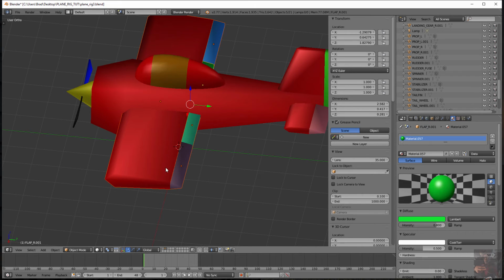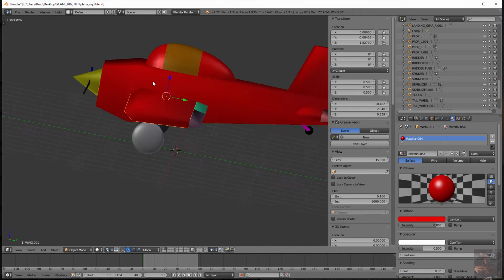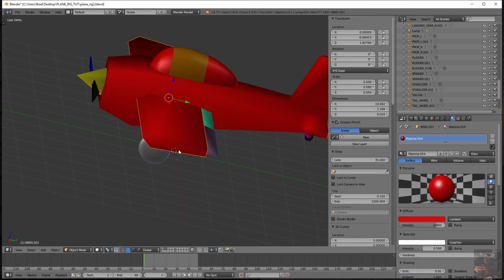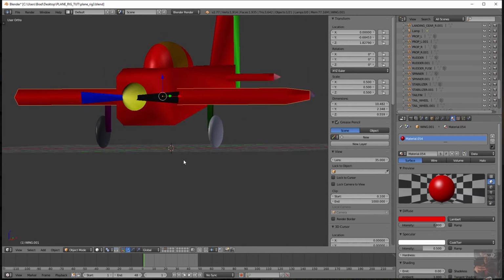Let's see, can I do this without really screwing things up? No, I don't think I'll go there. I'm not going to get into the actual modeling of an airplane. What we want to do is we want to rig this thing.